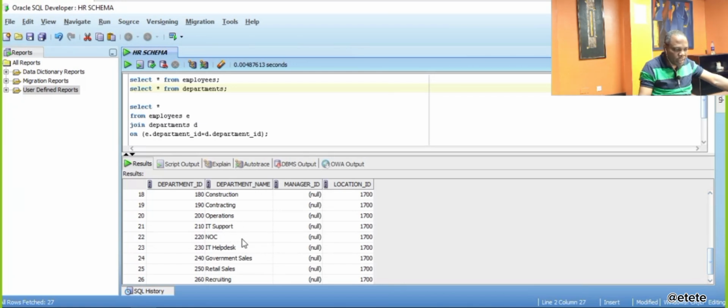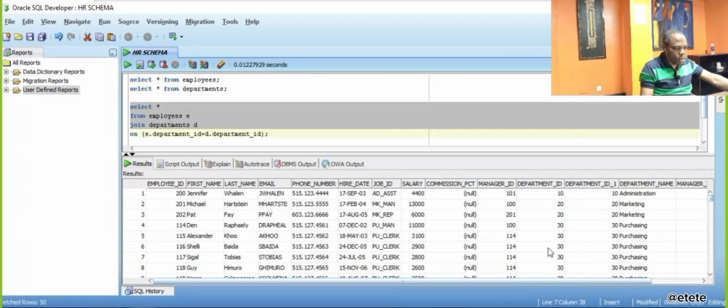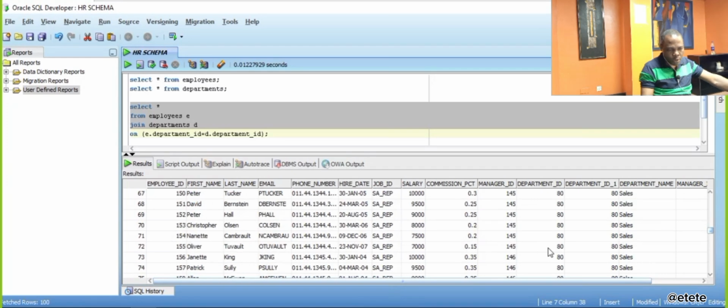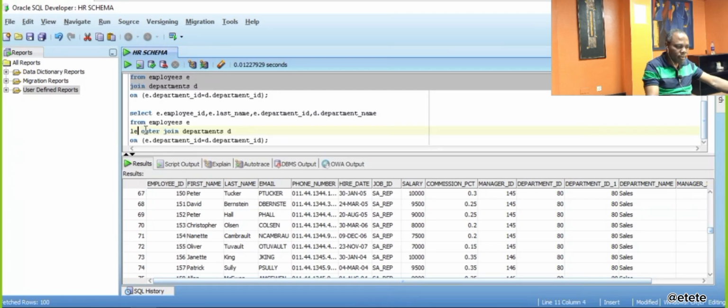No employee is assigned to them. That is why they don't have manager ID. In this query, you will never see them. So I want them now to also come out. I'm going to change my query. Instead of this left outer join, I will simply remove this left and put right.